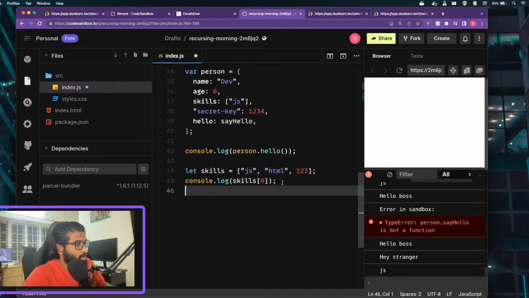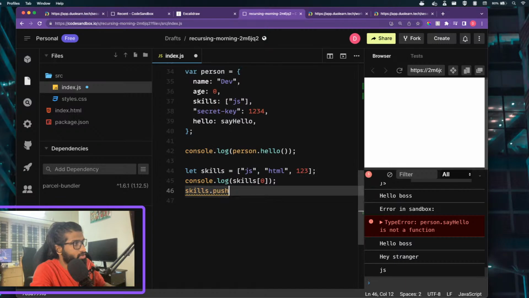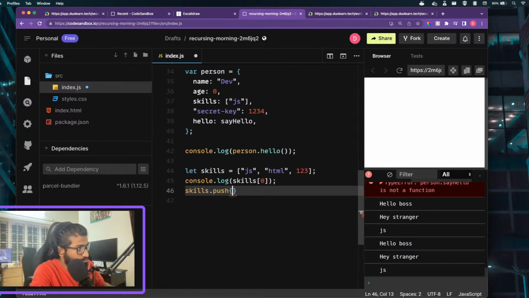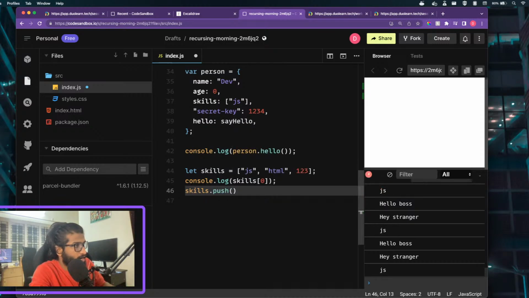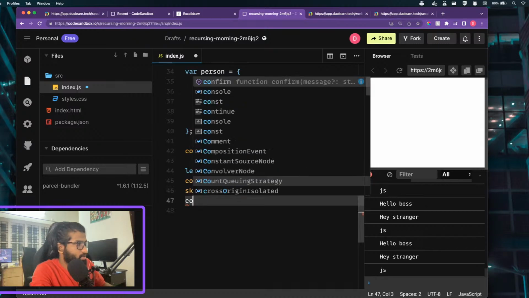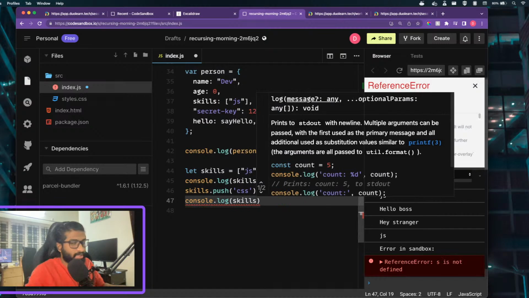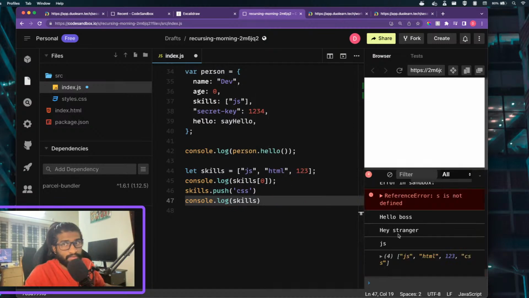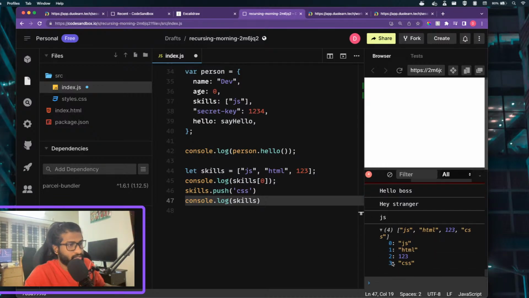Okay, now what if you wanted to add more stuff to skills, right? You can do skills.push, and push is going to be a function on the skills array, and you can add, let's say I want to add CSS, and console.log skills at the end to see what we have. Okay, so we have CSS appended here, as you can see, CSS as the third element.